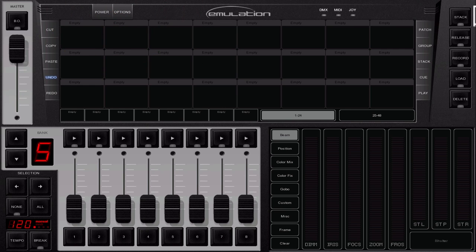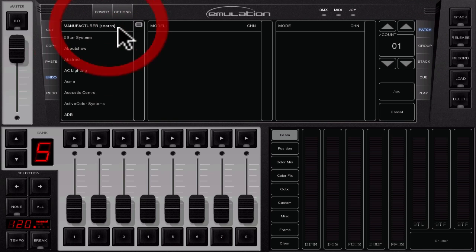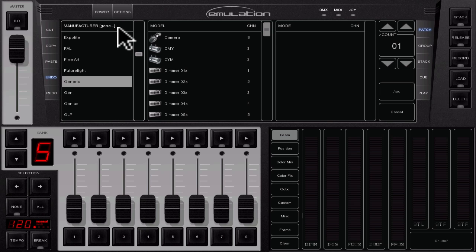Alright, now from here, the first thing we'll do is go into the patch menu, add the manufacturer for dimmer packs. In emulation it's under generic. It's generic because there's probably no point in making profiles for every different company's dimmer pack, as they all work pretty much the same way.